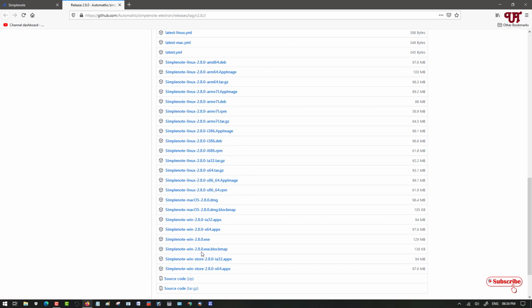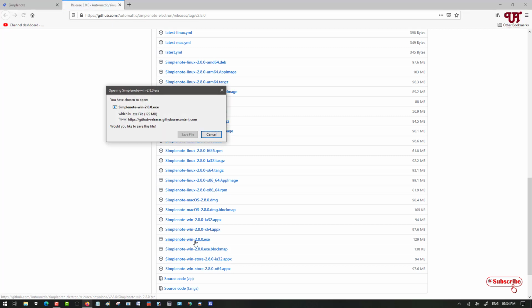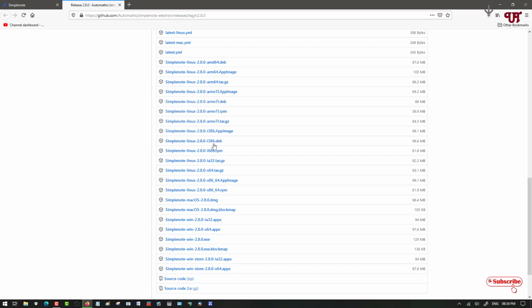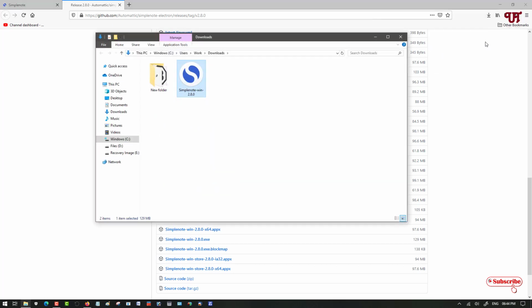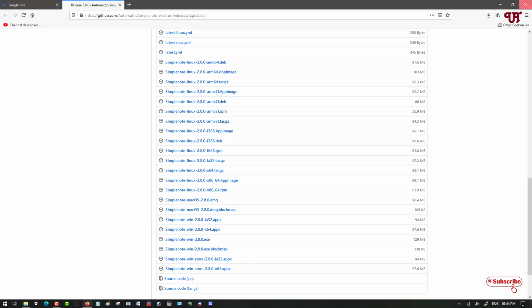In my case I'll be using a Windows version, so I'll just click this one to download this file. I will first download this file, so wait a few seconds until the downloading completes. So finally our file has been downloaded. Let me go to the folder where it was downloaded. Let me close the web browser.